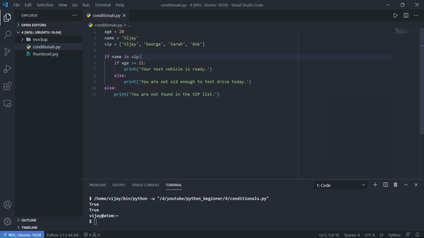Okay, so when we run this code, we should see that the name is in the VIP list, it's the first item, and our age is not greater than or equal to 21. So we should see here, you are not old enough to drive today. And when we run this, we get, you are not old enough to drive today. So let's change our age now to 21. And now when we run this, our age will be 21 or greater, and it says our test vehicle is now ready.